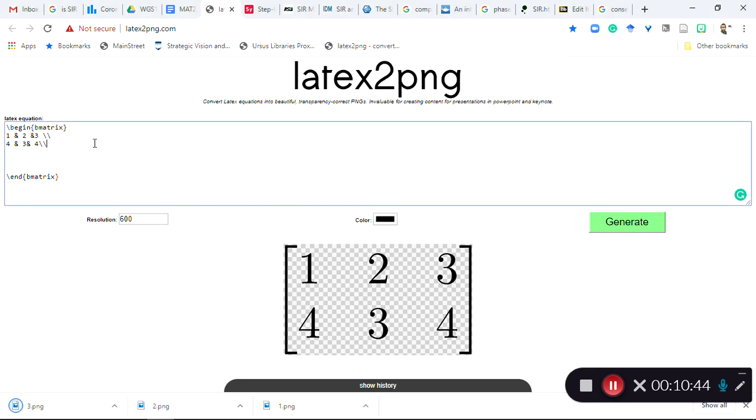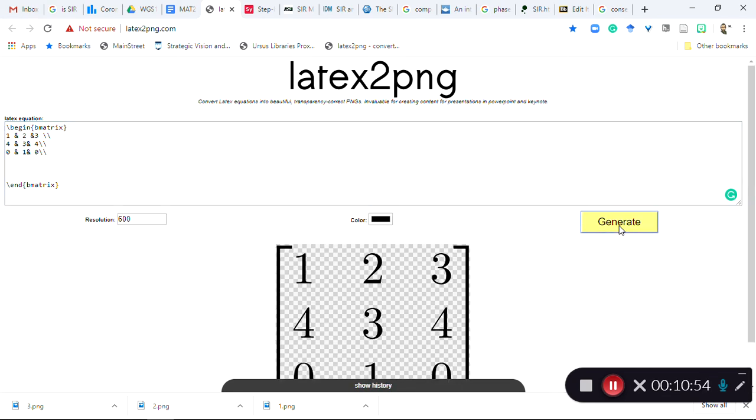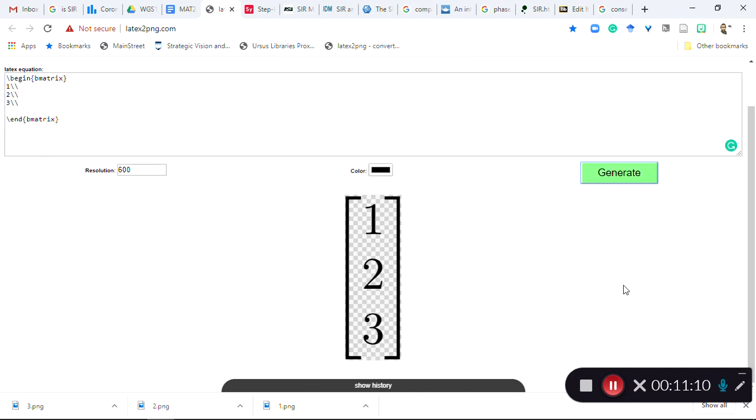If I want another row, I just put another row in there. So there's 0 ampersand 1 ampersand 0 double backslash, generate. So I can make matrices of any size. If I want a vector, a vector just has one thing per row. So 1 double backslash, 2 double backslash, 3 double backslash gives me a vector. And you can stack these things together. So there's one matrix, and then here's another one.